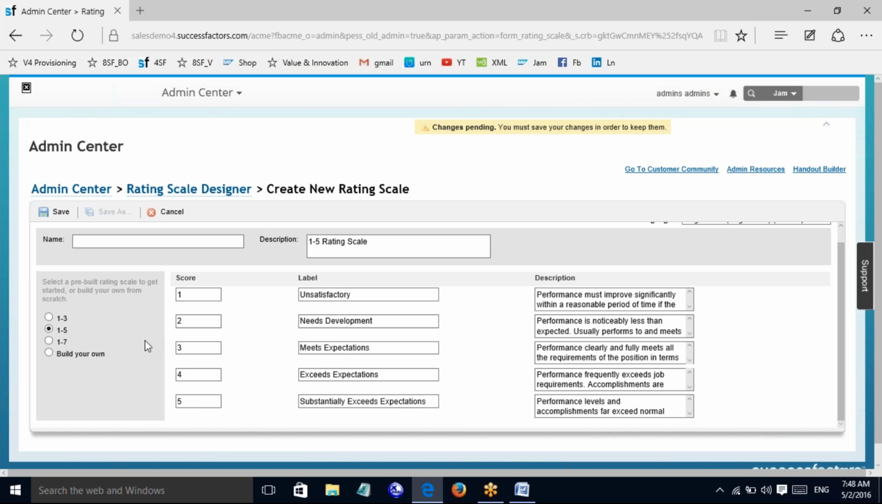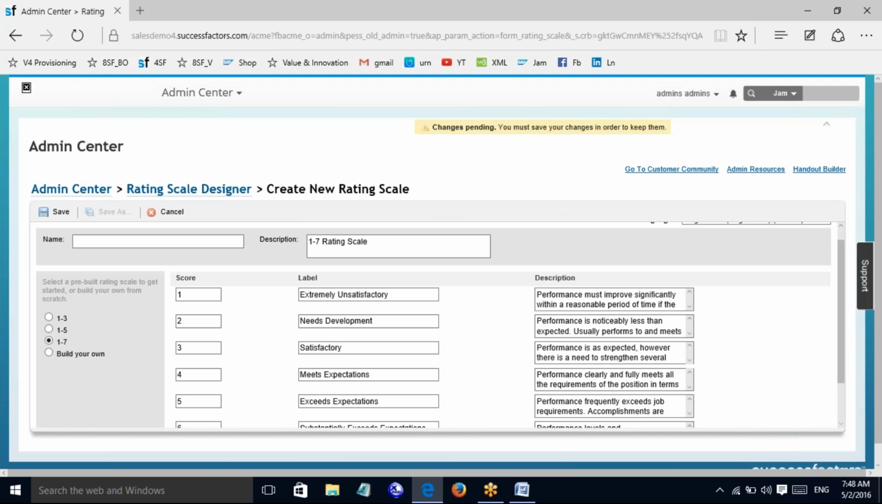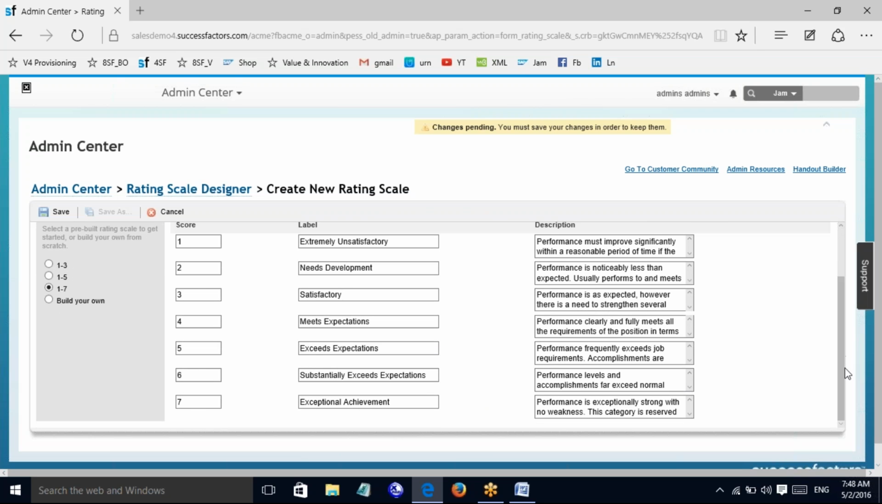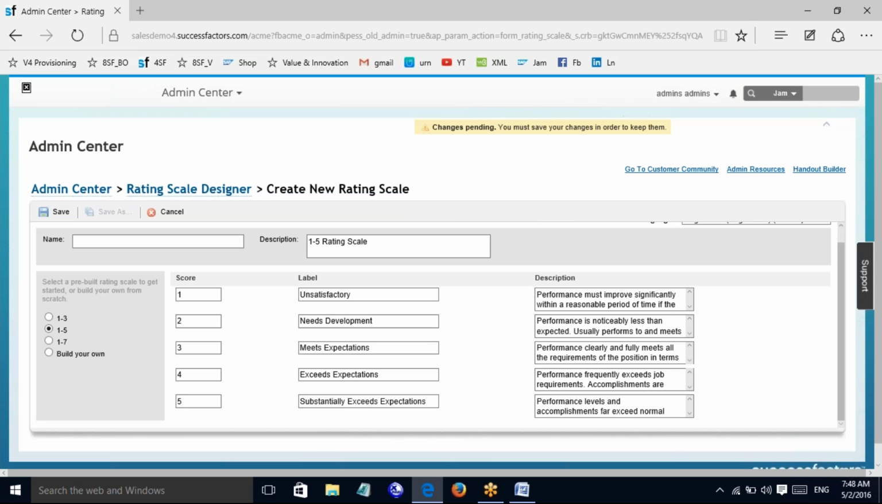For example, if you take 1 to 7, while you are going to use these rating scales in the performance form templates, it is of course also easy, but as SuccessFactors recommends, you should always use the 1 to 5 rating scale. So if you want to build your own rating scale, you can do whatever you want, and let us just go and use it.